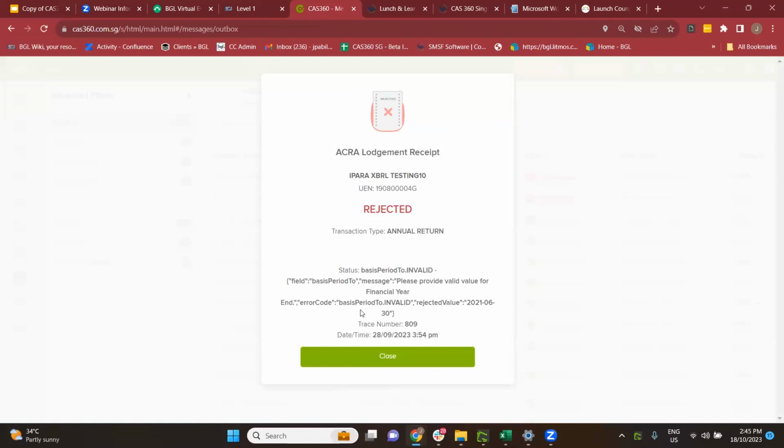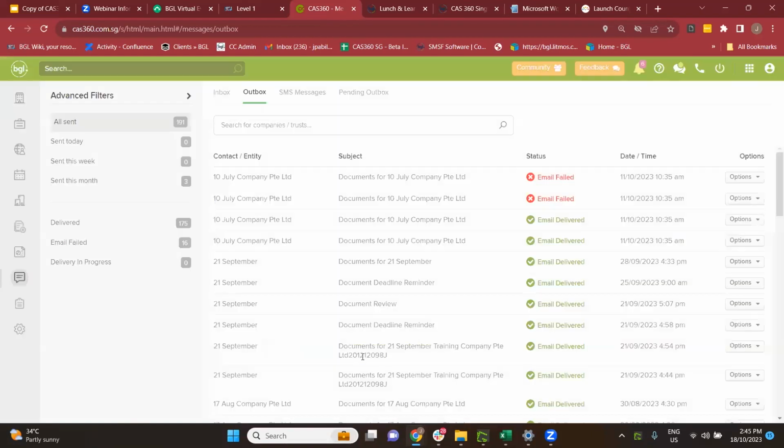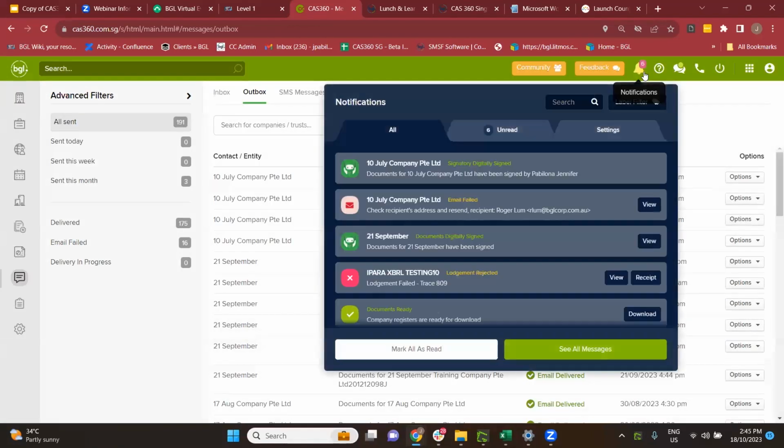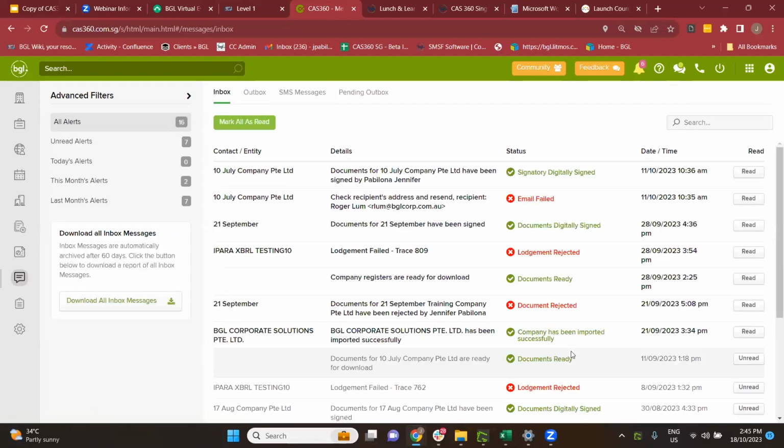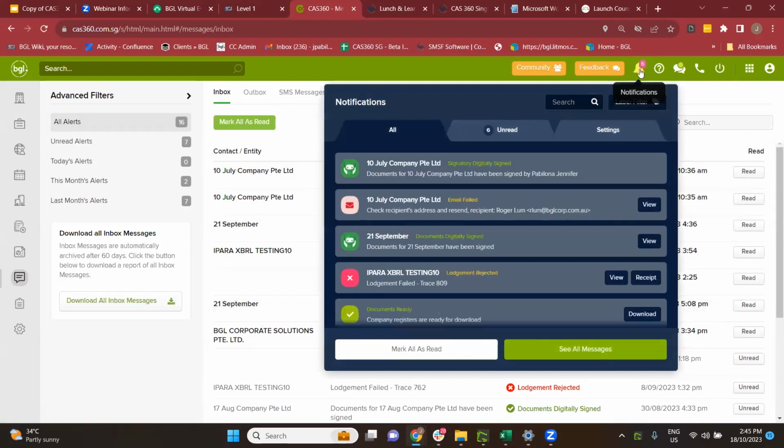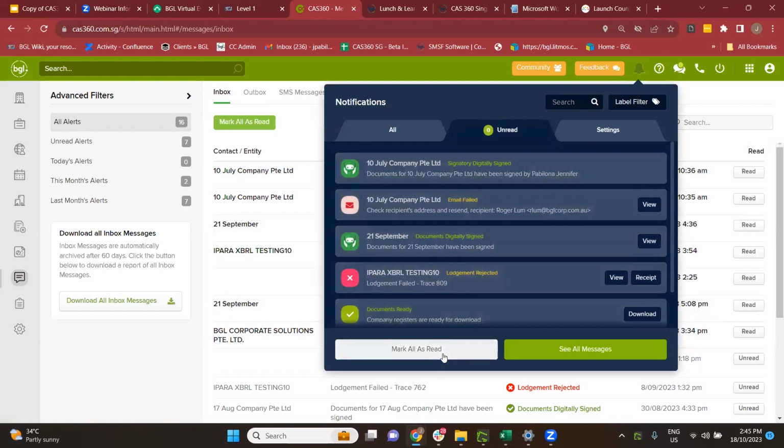The receipt, let's say Accra lodgement receipt, which is failed. This is an example. You'll be able to view the receipt as well. You can go to see all the messages, and when you click on all messages, this will bring you to your inbox. And if, for example, you just want to clear all these notifications, you can simply mark as read.